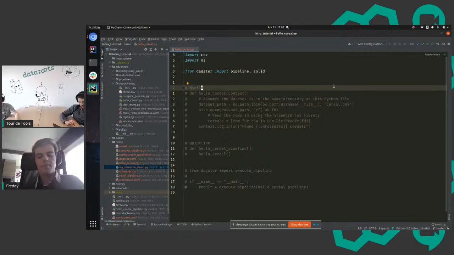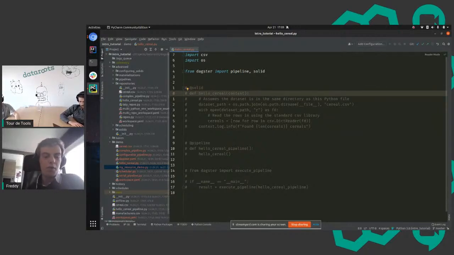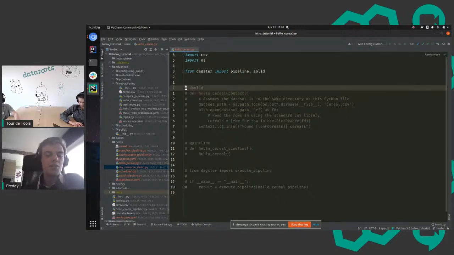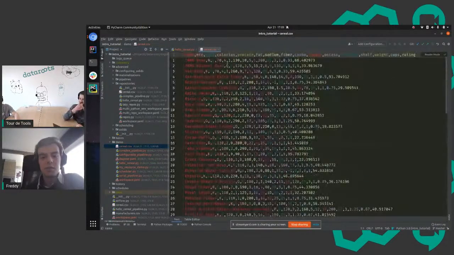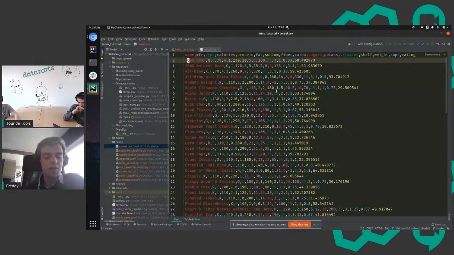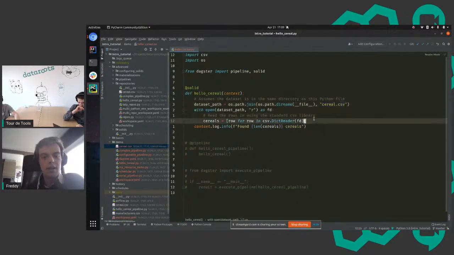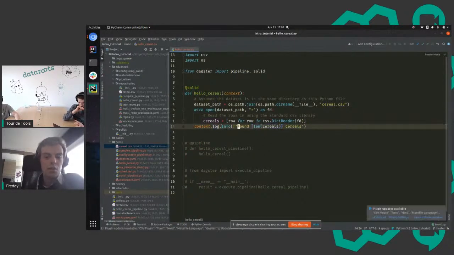Conceptually, there is the concept of a pipeline, which executes a chain of tasks. A task can be anything, it's just code. In Dagster, they call it a solid. Here's an example. This one takes a file, cereal.csv, which is here. It's a CSV with some nutritional values about different kinds of cereal. And then it logs the number of cereals in the CSV.